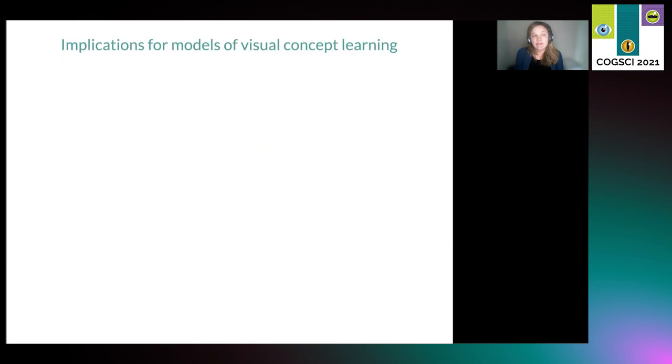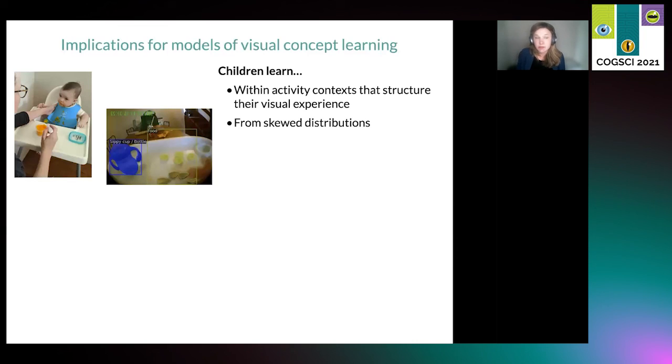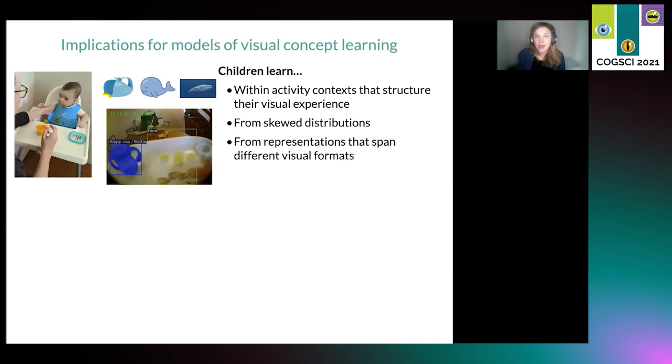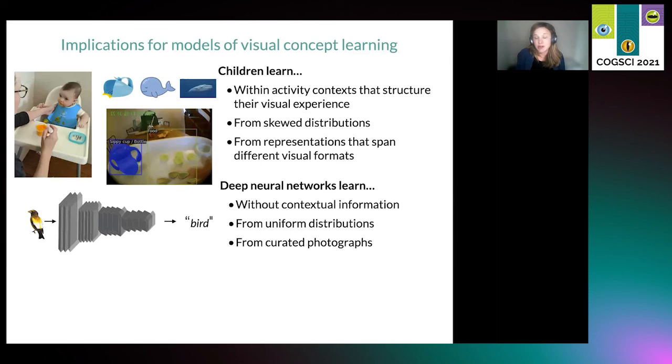Even so, the results that we have now, I think, still have implications for models of visual concept learning and word learning. So it seems like children learn within activity contexts that structure their visual experience, from skewed distributions of different object categories, and from representations that span really different visual formats. In contrast, our best models learn without any contextual information, from uniform distributions of categories, and from curated photographs, suggesting that in order to create better models of visual concept learning, we really need to start taking how children learn more seriously.